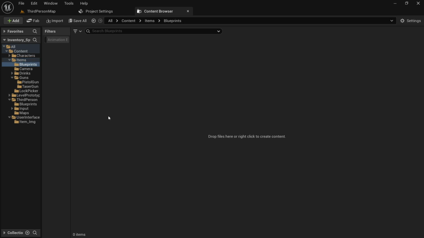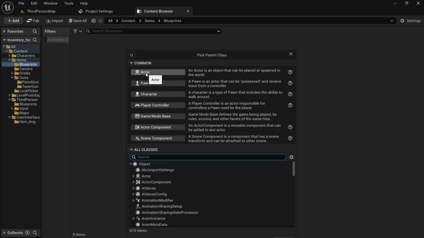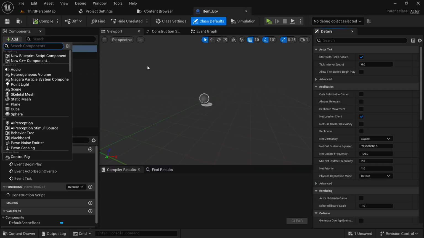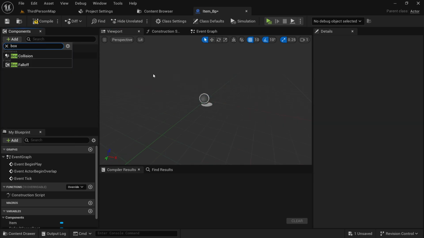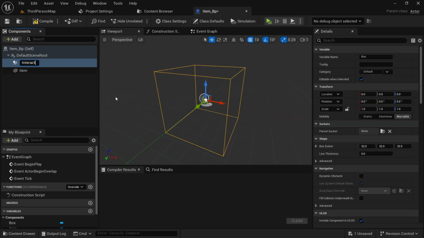So now let's right click and create a blueprint class of actor type. I'm going to name this item BP, open this up, and let's add a static mesh component. Let's name this item, and then let's add another component that is box collision. Let's name this interactive box, and let's drag this under the item.